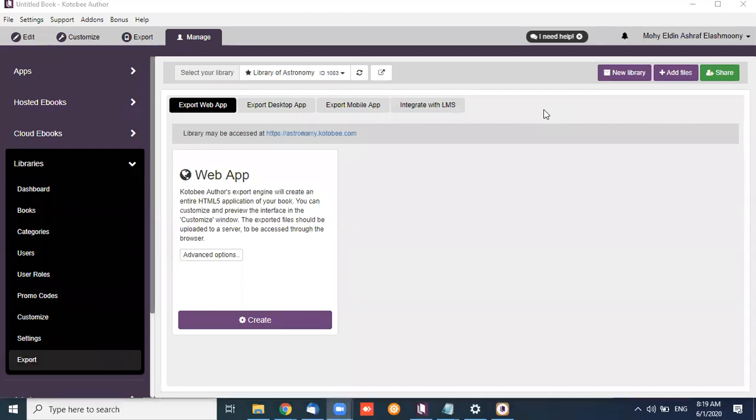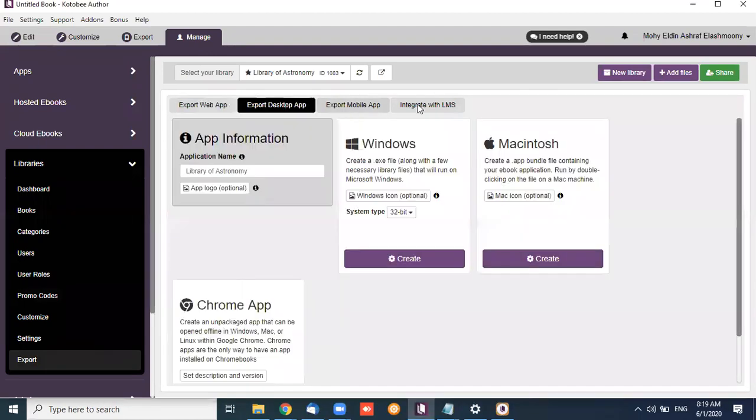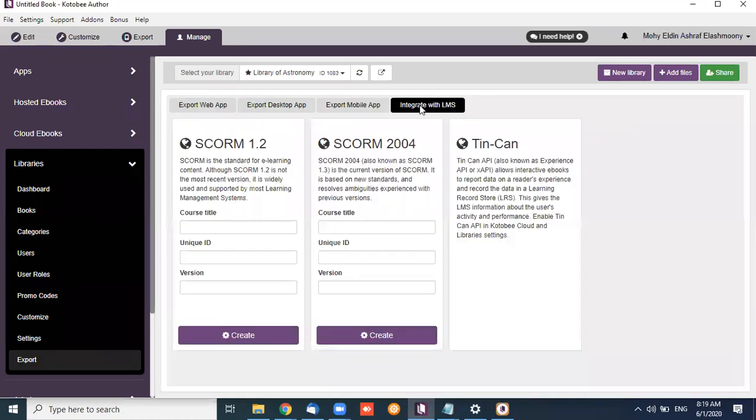You can also export the library into different formats, just like we did with the individual ebook. With the individual ebook, we were able to export it into different formats. It's the same with the library. You can export it as a web app, desktop app, mobile app, and you can also export the library as a SCORM app to put it on the learning management system.